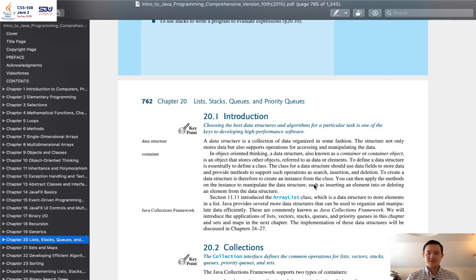Why do we need data structures? It's very important to understand why we need these data structures. Well, a data structure is a collection of data organized in some fashion. A data structure doesn't only store the data in a certain fashion, but also provides some operations for accessing and manipulating the data. So all of these data structures hold many elements in themselves, but when it comes to manipulating them, all of them are different. So we need to understand what kind of data structure is best for a particular task.